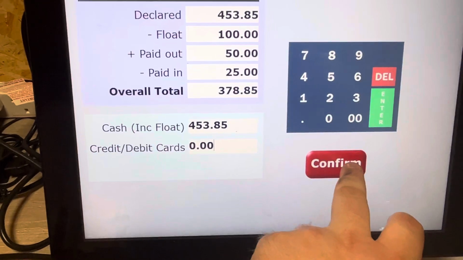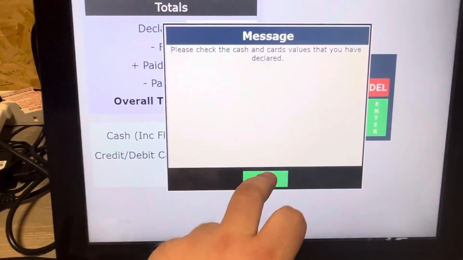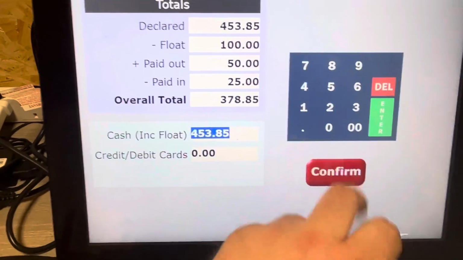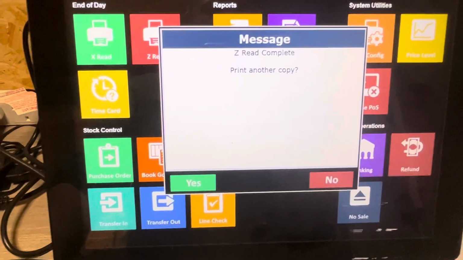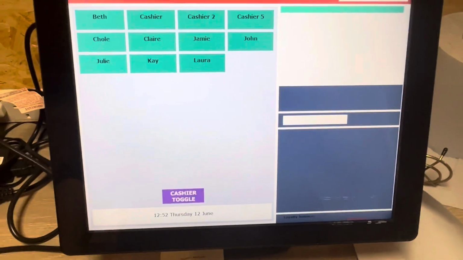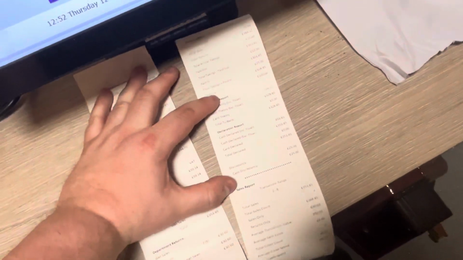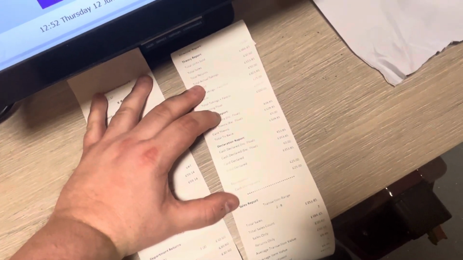If you press confirm, it says please check the amount, so press OK, confirm again, and it will automatically print out the Z read. You can press no for print another copy unless you need any for report purposes. That'll print out a very similar report to the X read, but it'll say Z read at the bottom, and it'll have your cash declared and all the stuff basically put in the till as well.